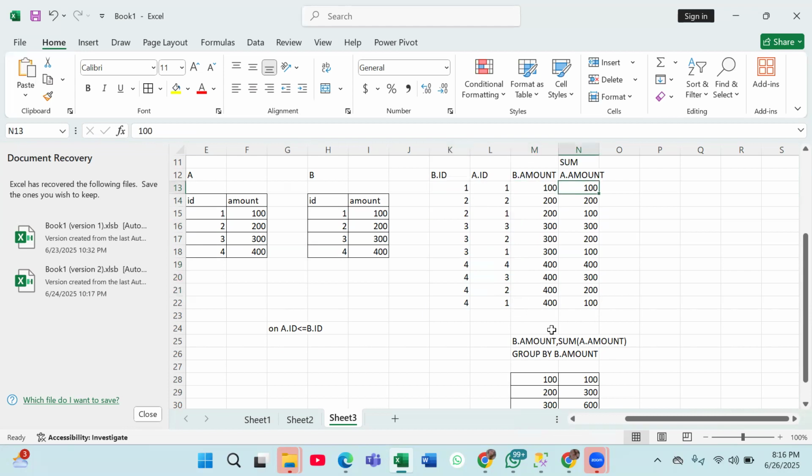So I'm totaling my A dot amount on the basis of my B dot ID. Whenever my amount is 100, the total is 100. Whenever it is 200, what will be my total? It will be 200 plus 100, right? For A. Are you able to get that?